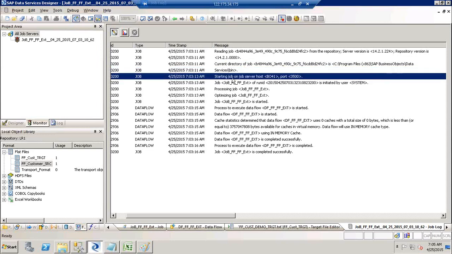Then, starting jobs on the job server BO41 and on the job server port. If you look at your job server, this is on port 3500. This is the job server icon on your designer window. Sorry if I forgot to mention this. The moment I put my mouse pointer on it, on the left bottom corner, you see the job server name and the port number. This is what we selected when executing the job, and this is the confirmation.